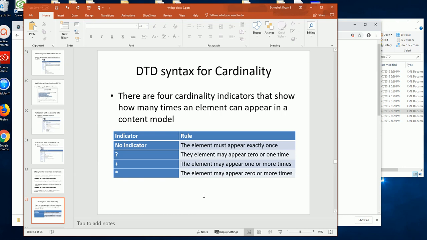We also have syntax for cardinality. That means that there are 4 cardinality indicators that show how many times an element can appear in a content model. No indicator means that an element must appear exactly one time. A question mark means that it can appear 0 or 1 time. A plus sign means that it has to appear 1 or more times. And an asterisk means it can appear 0 or more times. People call that the optional.